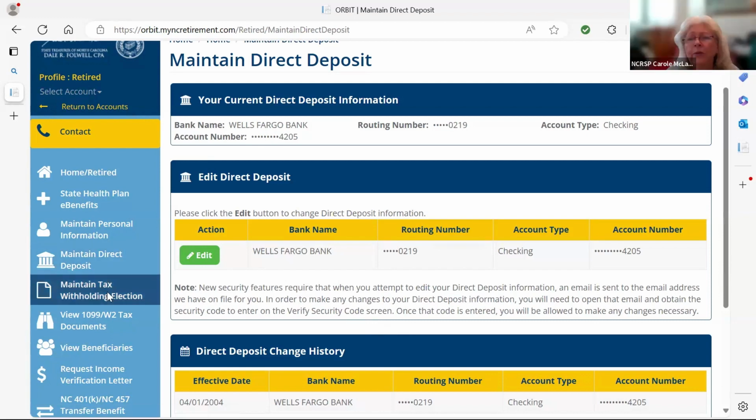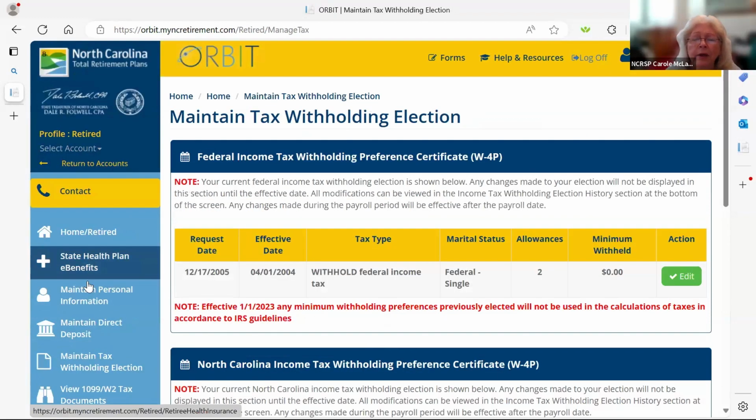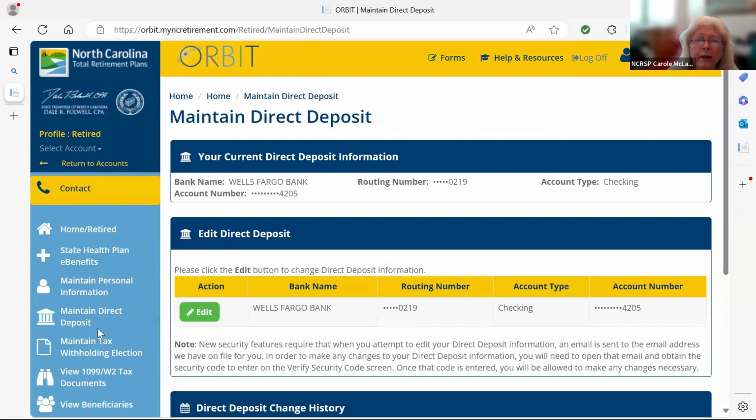And Colleen, we had a question. If somebody retired from another state, can they create an Orbit account? Did they have any time in North Carolina? No, they retired in California. No, they would not do it because it's with our retirement plan. But they could probably Google California retirement and see if there's something they have that is like our Orbit plan.